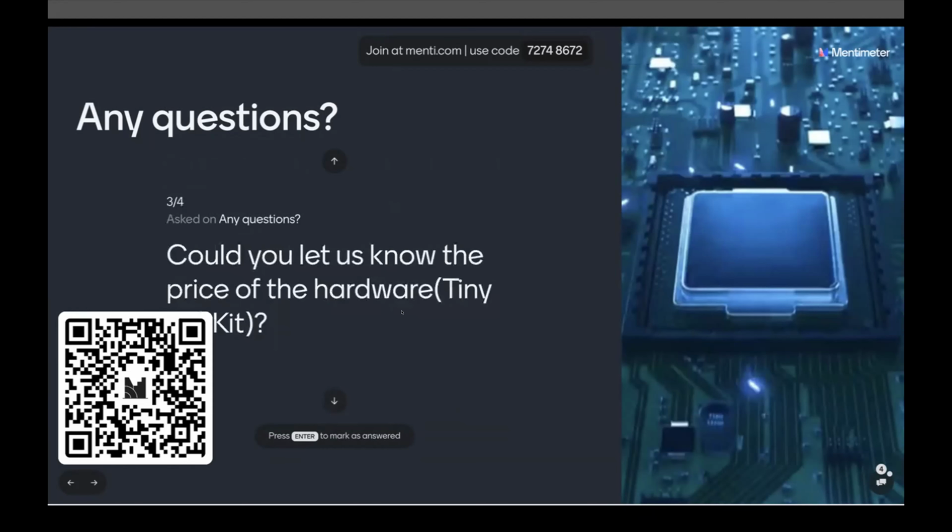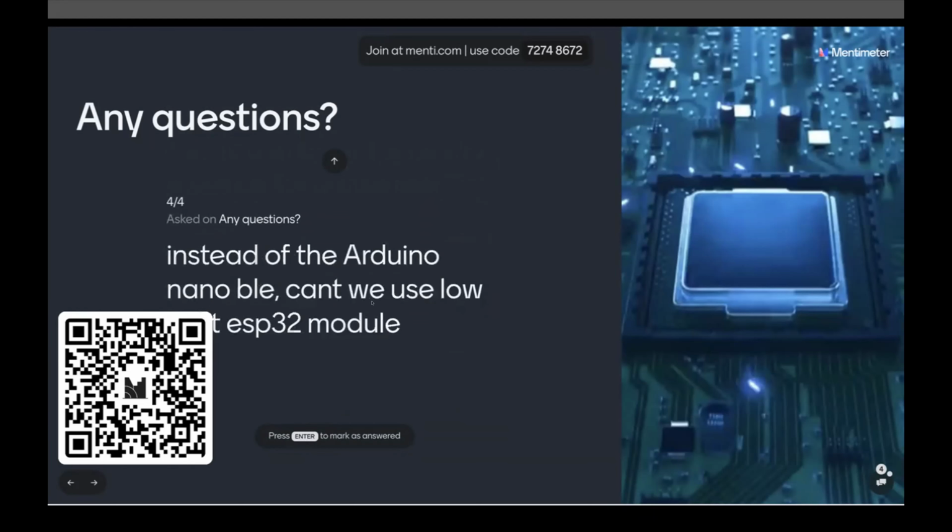Could you let us know the price of the hardware? Yes, I think Dr. Subodh answered this. Instead of Arduino BLE, can we use an ESP32 module? Yes, we looked into maybe using an ESP32 device for this course and even for some of these other projects. But there are only a limited number of devices that support Edge Impulse and TinyML. So we'll cover that in week 4 and 5 actually. Because of that, we are still sticking to the Arduino module for this course. But you're right, there are opportunities to use other devices, and ESP32 is one device we can use.